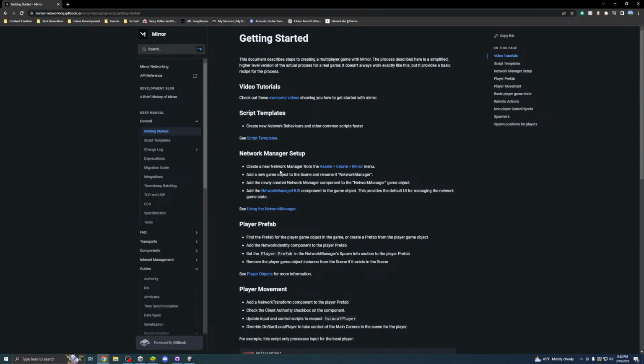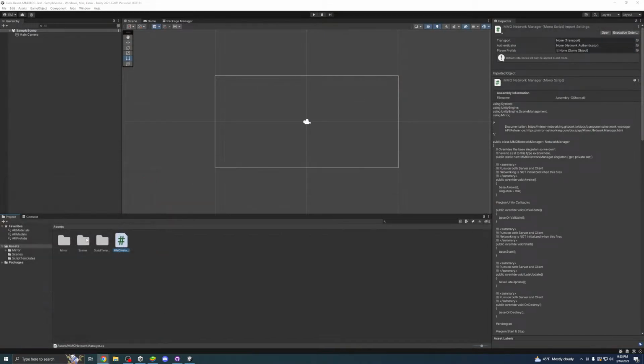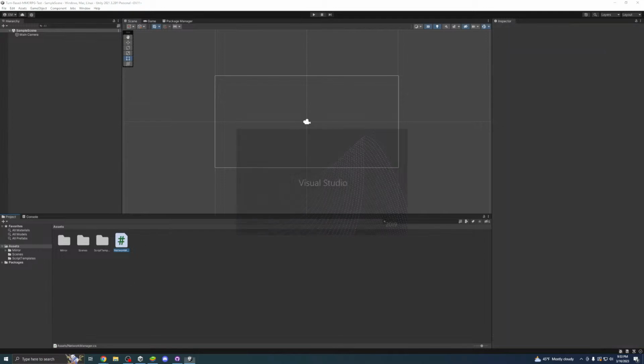Okay, so we got the network manager. Create a new object in the scene. Cool. Wait, does that mean we don't... We could just... Oh, no. Make this network manager. No, apparently not, because it doesn't actually change the thing.